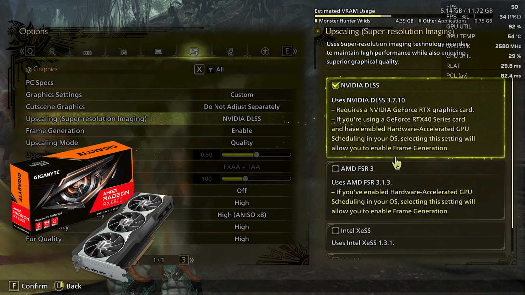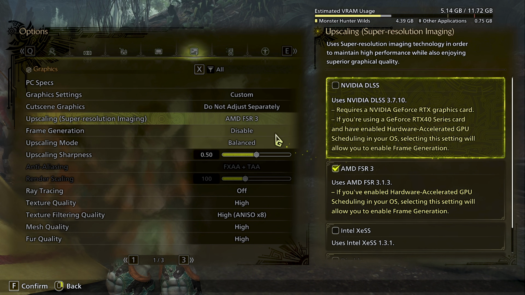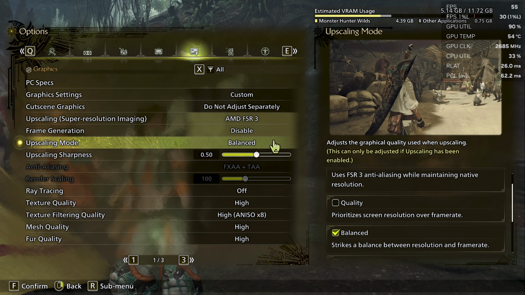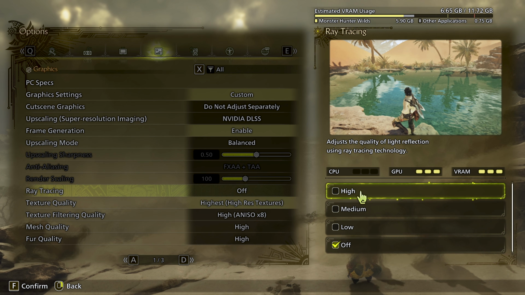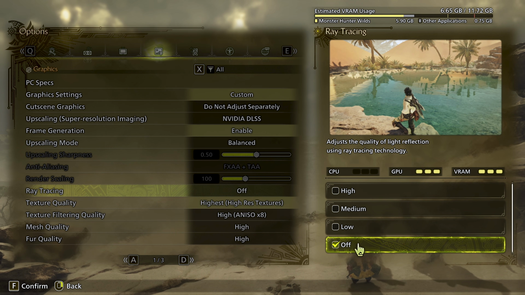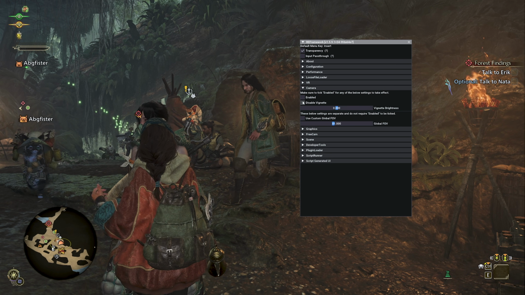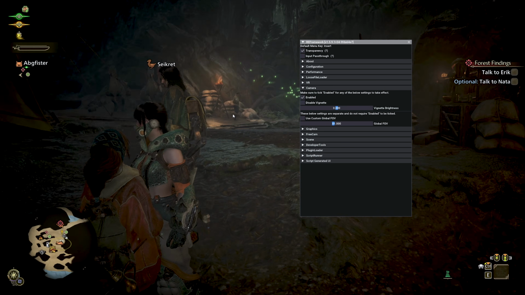If you are using an AMD graphics card, you can instead use FSR3, which also works really well, and you can again experiment with upscaling modes. I would also suggest playing without ray tracing, as it will kill your FPS even more unless you have a beast graphics card. Also, remember that you can disable the vignette effect in the REFramework menu.